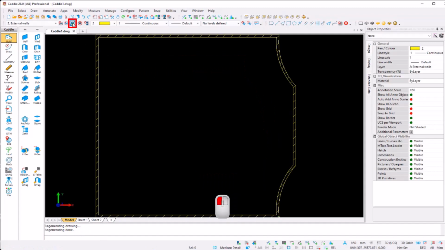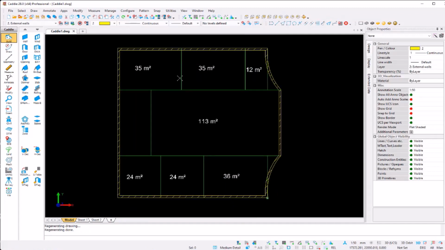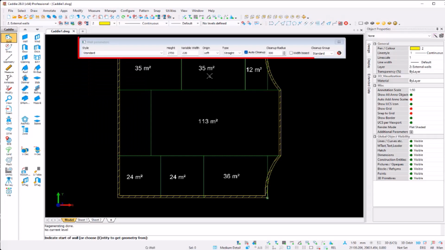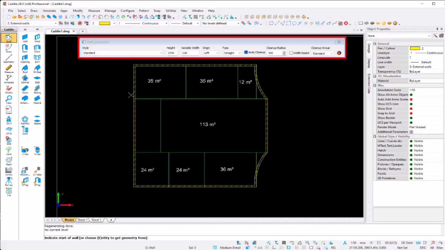I'm going to ask Caddie to show all my layers again, because now I would like to do my internal walls. On my left hand side, as you can see, we do have a wall command there, but I would like to use the quick wall command for the simple reason that we've got single individual lines that we want to draw, and it's just so much quicker. My height remains 2700, variable width 110. My origin this time, I'm going to set to center. It's going to be a straight, and I'm going to keep my cleanup radius 300.